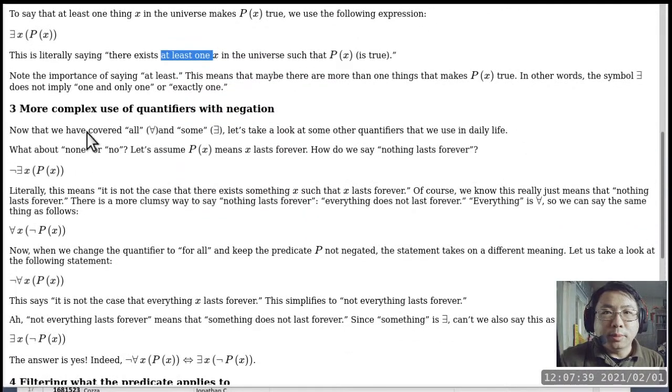Section 3 talks about the more complex use of quantifiers, and this time we're trying to combine the use of quantifiers with negation. Let's take a look at this expression here. This expression is saying, is it true or is it false that it is not the case that there's at least one x such that p of x is true? Let me say that one more time. Is it true or false that it is not the case that there is at least one x such that p of x is true?